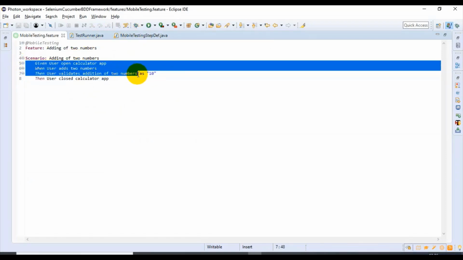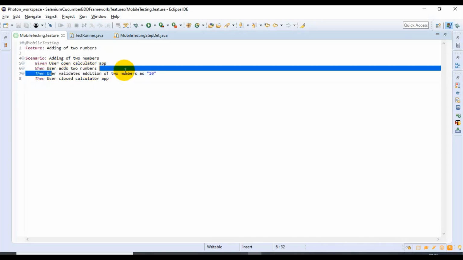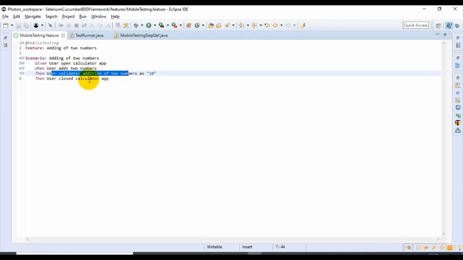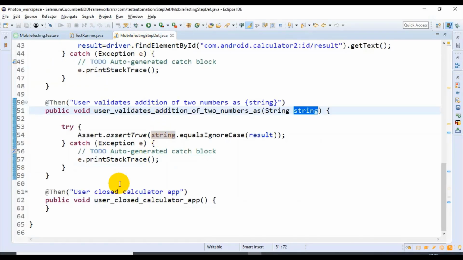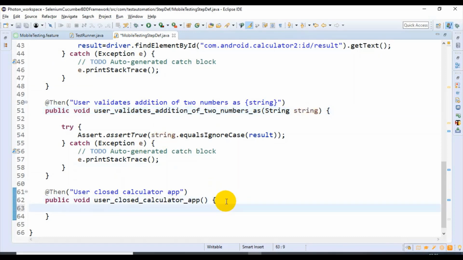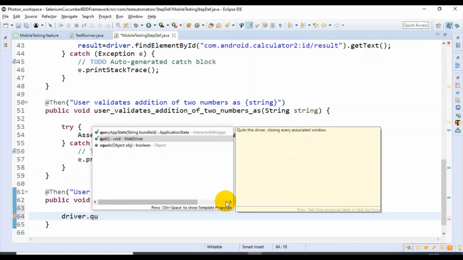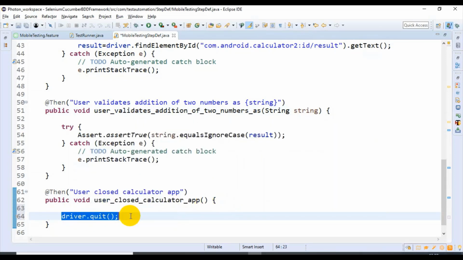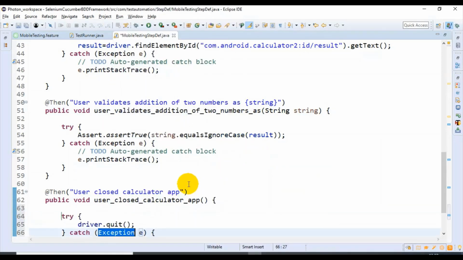In the first step we are opening the calculator app, then in the second step we are adding two numbers, in the third step we are validating whether the two numbers are equal or not. This is the last step. We are just closing the calculator app. So I will use driver object dot quit. It is very similar to the Selenium Java concept. I'll select this statement and say surround with the try and catch block.